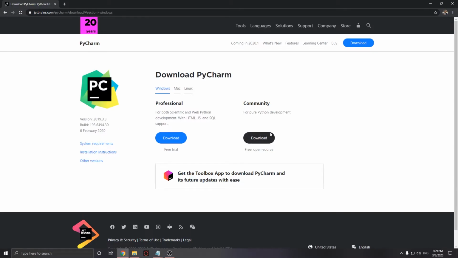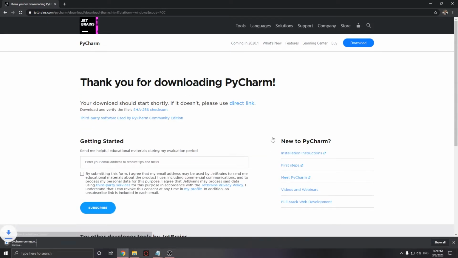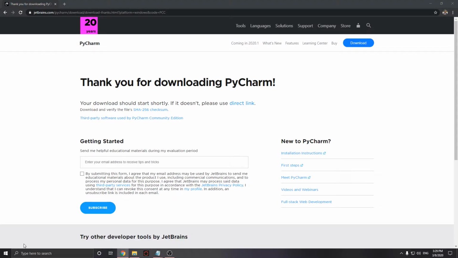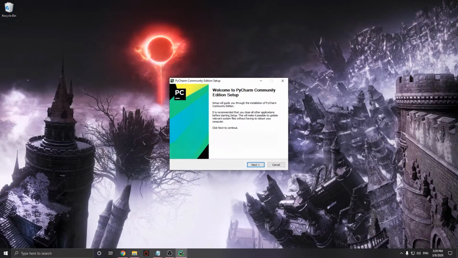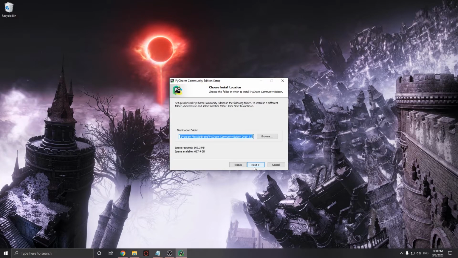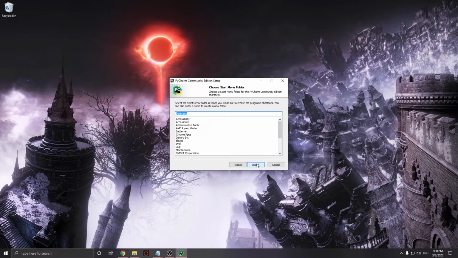There are a couple different versions of PyCharm, but the free version is going to do just fine for our purposes. So go ahead and download the community version. It should get started automatically. Alright, now we're going to go through the initial setup process, and it should be pretty straightforward. Just go ahead and click Next until it starts downloading.